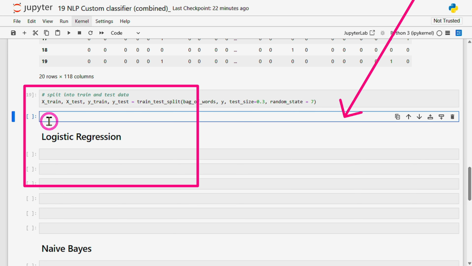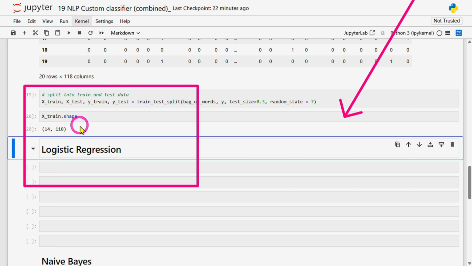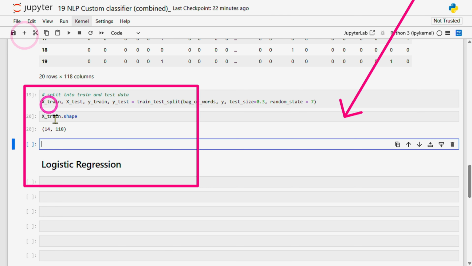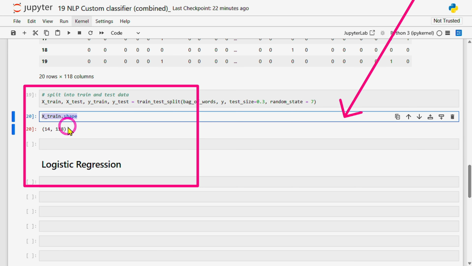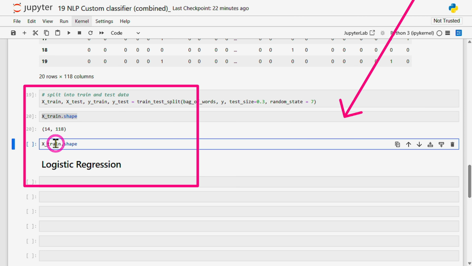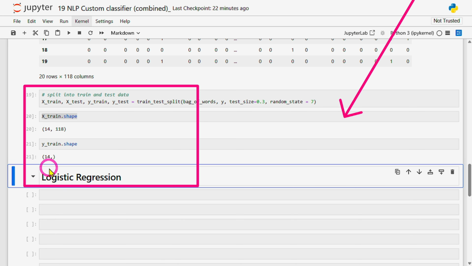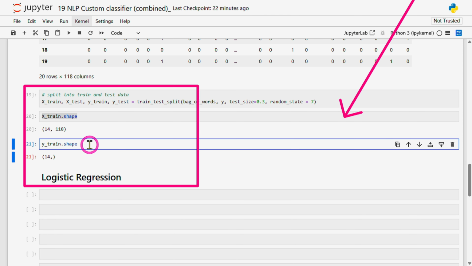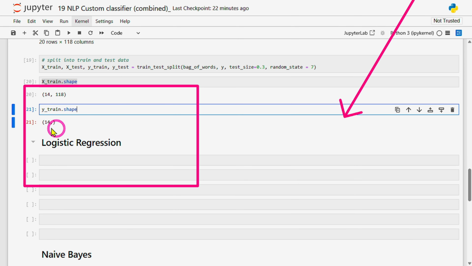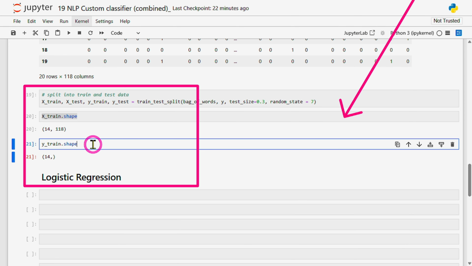Okay, let's check the size of X train dot shape. Can you see this is having 14 rows and 118 columns? If you check the other values, for example Y train, this is again 14, and only one row is present there. When you do not have any other range, this is showing only one row, which means we have only a single data set here. Okay, now we have 14 rows and 14 rows here.